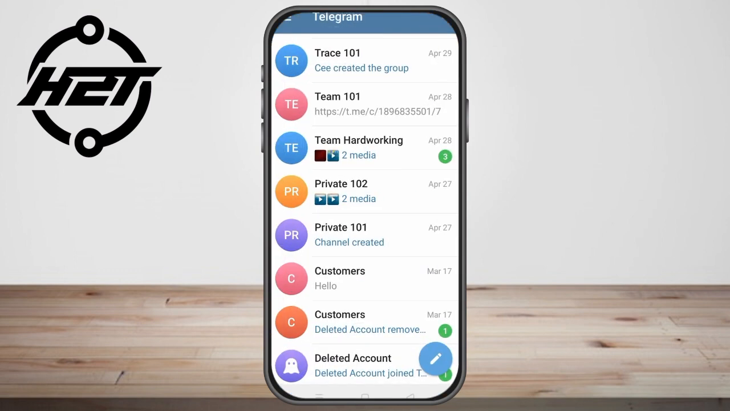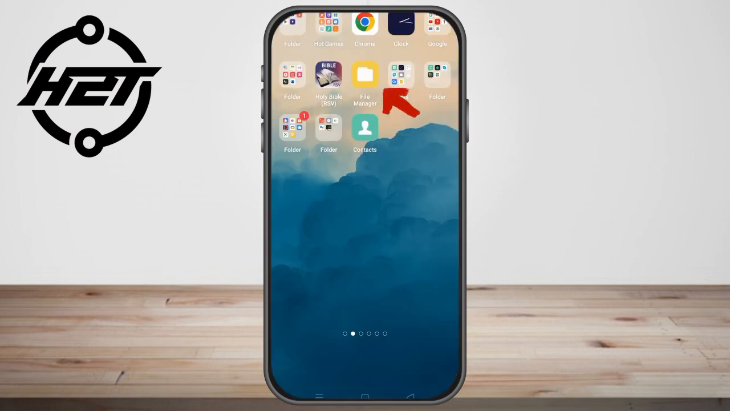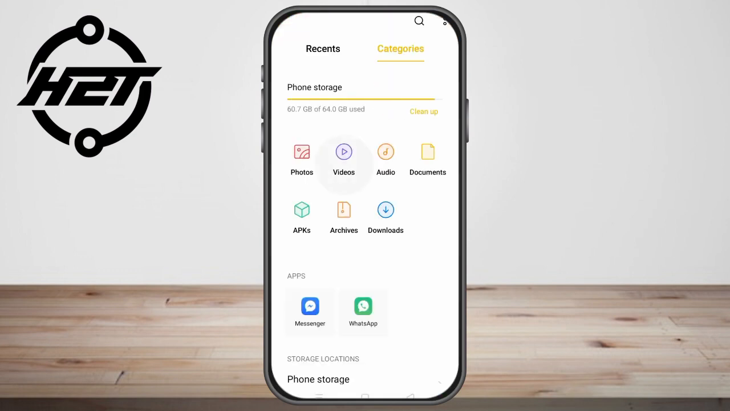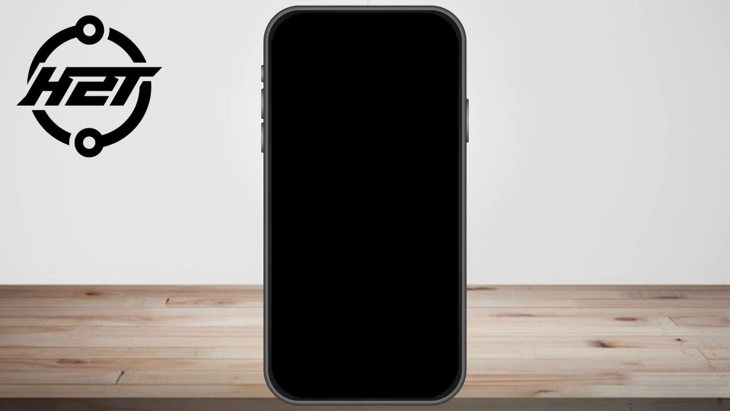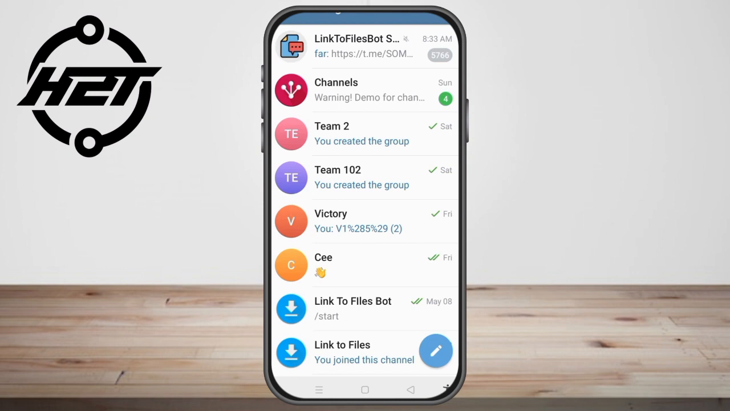Tap that secret chat and take a screen recording. Now exit the application, go to your file manager, and tap Videos. You can see there the result of your screen record. Tap the video and then screenshot the part that you wanted to screenshot, especially when you are in your secret chat. That's how easy it is.